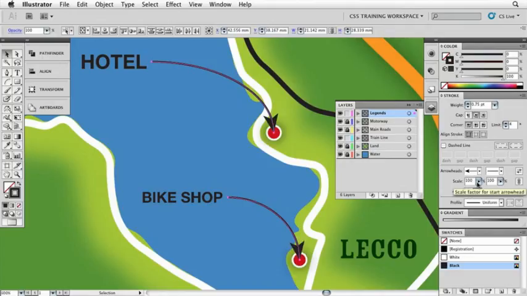What we can also do is affect the scale factor here. We can choose how big the arrowhead is in comparison to the width of the stroke. So I'm going to knock that down to around 70% there. I think that will actually do the job for us. So if I come over here now and click to deselect, we've got pretty good looking lines.